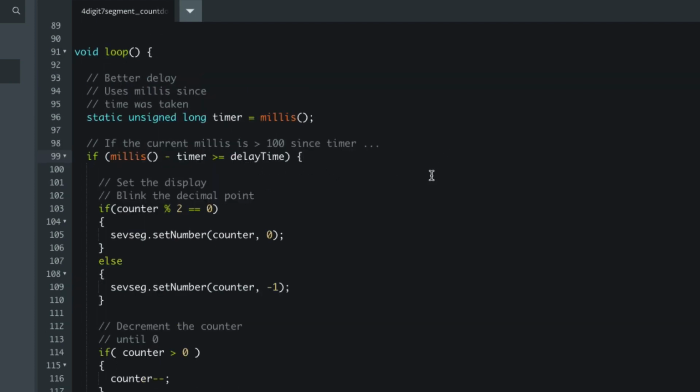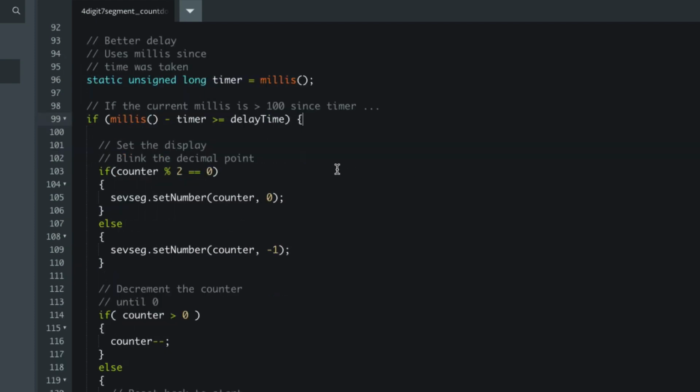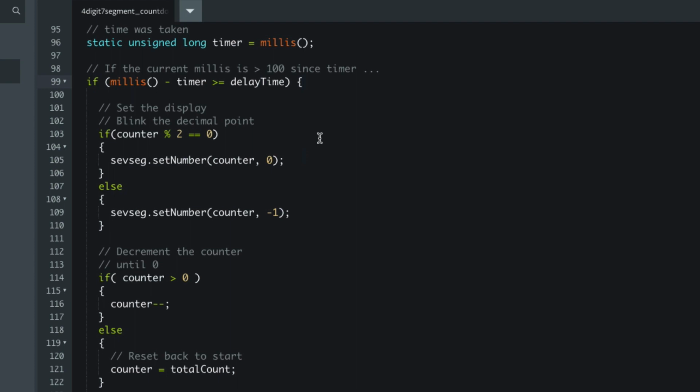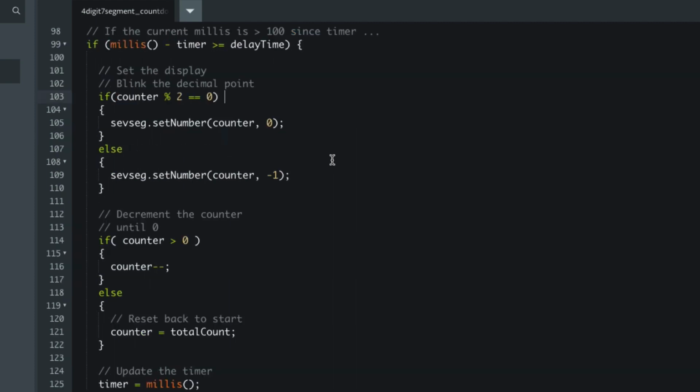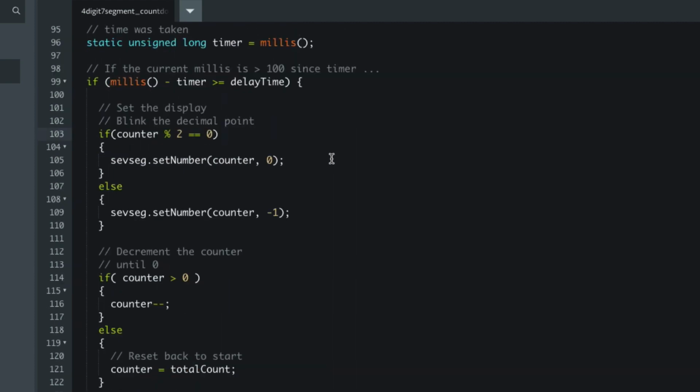So we check if the millis minus timer is more than or equal to the delay time. If it is, then it's time to update the display. All of this happens very fast. And I'm blinking the decimal point just to show how you can do that by doing the modulus, which is the remainder. So we're basically seeing if the counter divides by 2, and so it'll alternate between on and off.